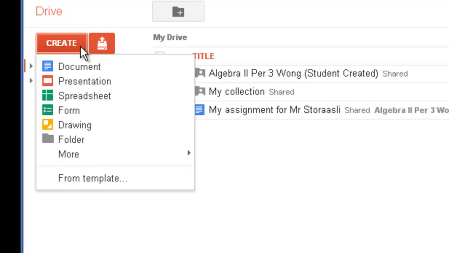Now, the document is what I'll show you in a second. A document is basically kind of like Microsoft Word, if you've ever used that, but it's all stored online. A presentation is like Microsoft PowerPoint, but again, all online. A spreadsheet is like Excel. A form is actually something you can create, an online form, kind of like an online quiz or an online survey. And then drawings and more. But what I want to show you is a document.